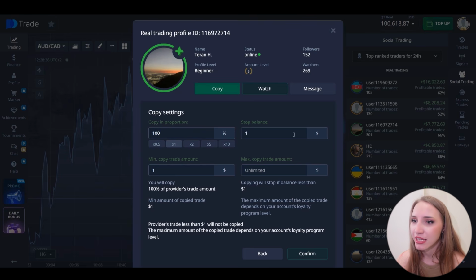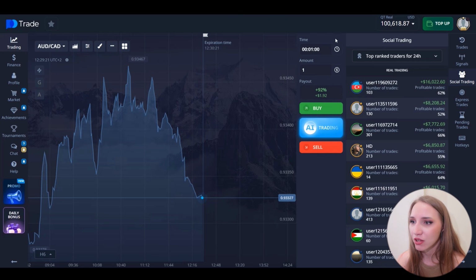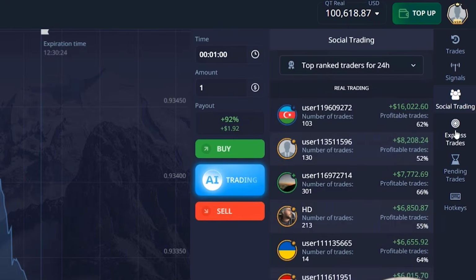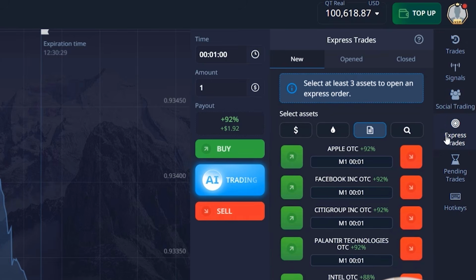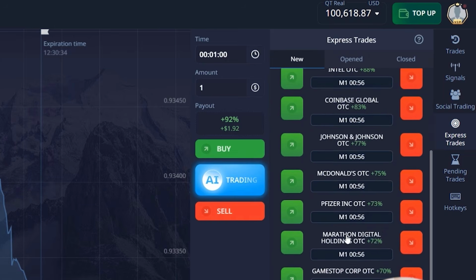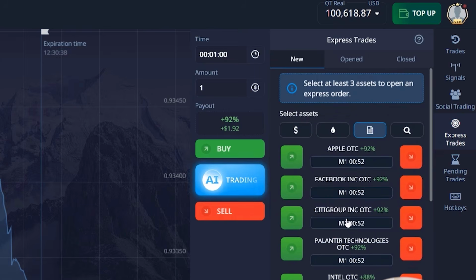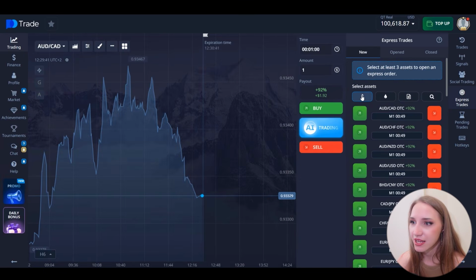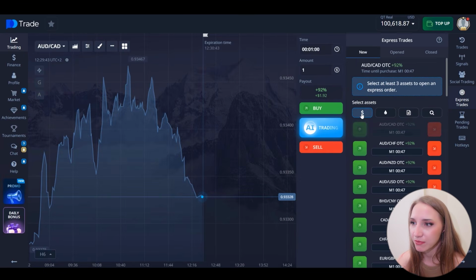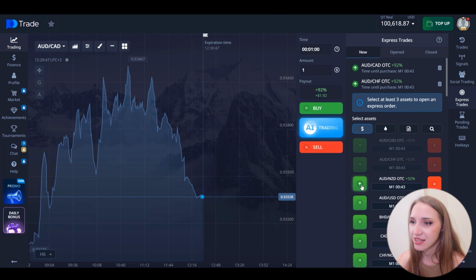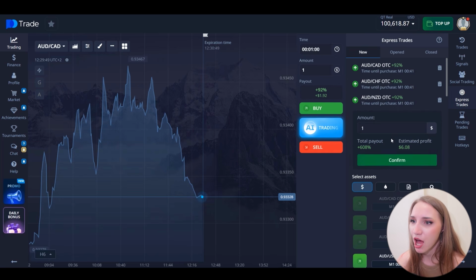Well, now let's continue and click the next button called Express Trades. The essence of this trade is that you need to correctly predict 3 assets in a row. For example, let's now select currency pairs and also click these 3 green buttons up. So my investment is $1 only, and this is just an example. I'll show you how it works.